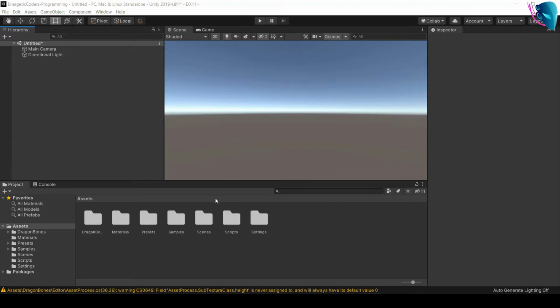In this lesson I want to talk about the Unity Tilemap system, also animated tilemaps in Unity. Let's not waste time and start the lesson.